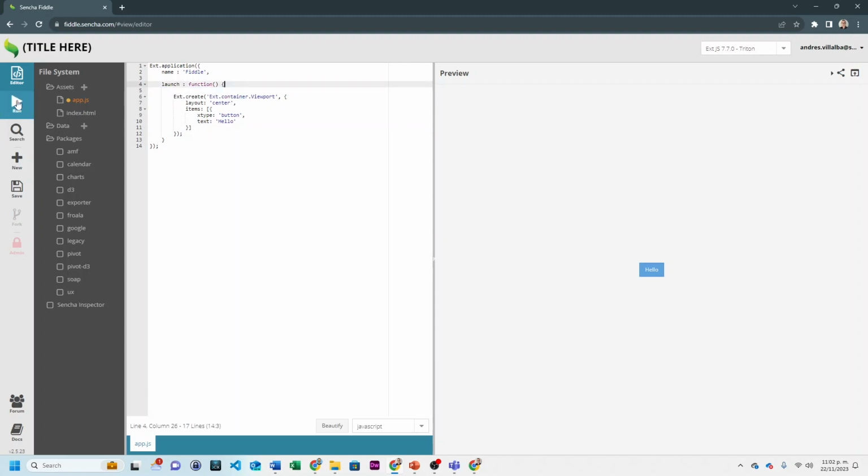This is usually the way I do it, and either way runs fine. So right now what I have is a viewport, and inside the viewport I have a button. Now I'm gonna add a handler, and inside that handler, what I'm gonna do is just open a new window. So I can do it several different ways.